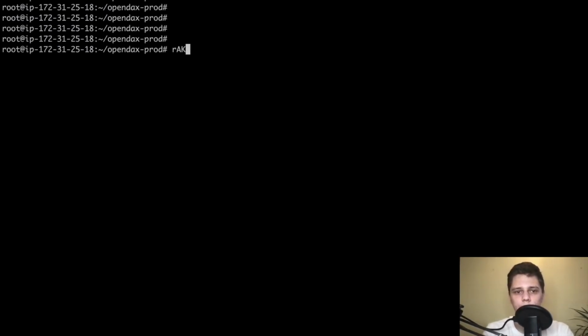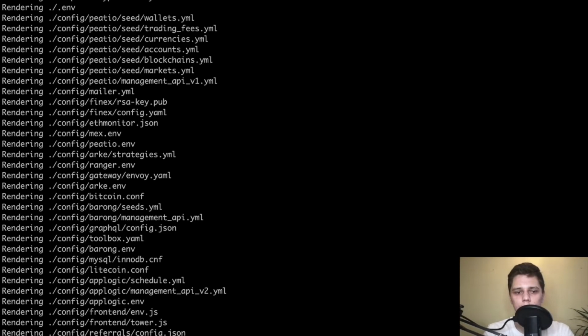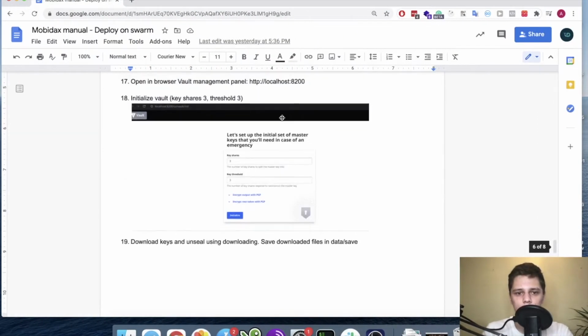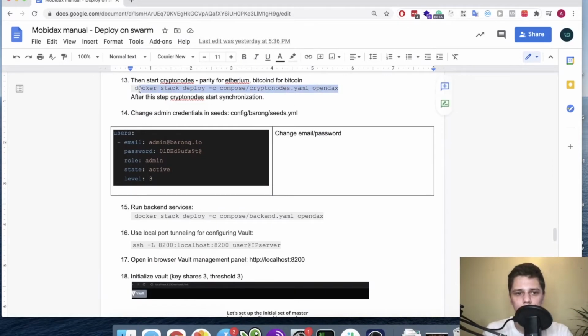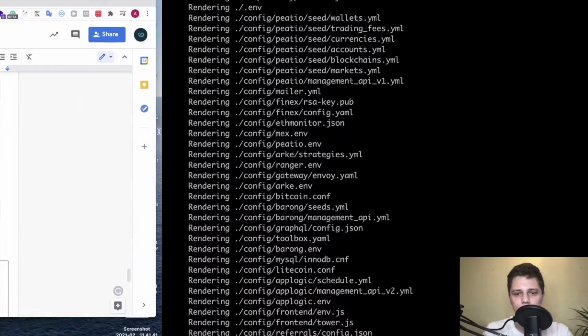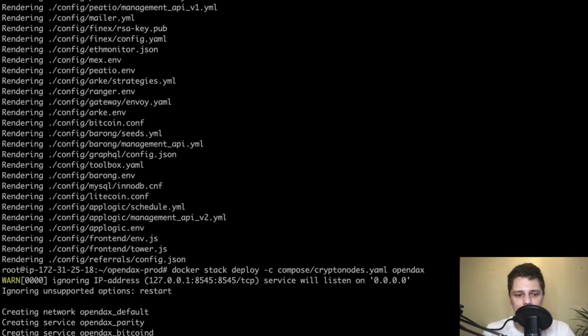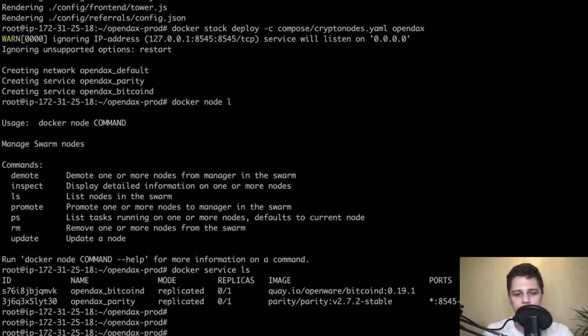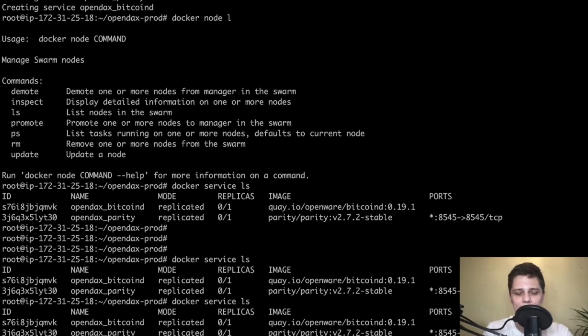Now, what I have to do here is first render our config. Let's do that, okay. So we have all of the config rendered. Now we need to deploy our Cryptonodes. So we do it by running this command. And this should create for us Docker services, let's see. This should create for us a service for OpenDAX parity and Bitcoin. So let's see that. Yeah, we have both of the services. They don't seem to be replicated yet.